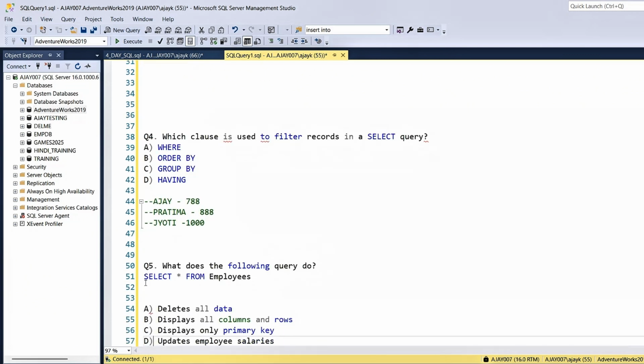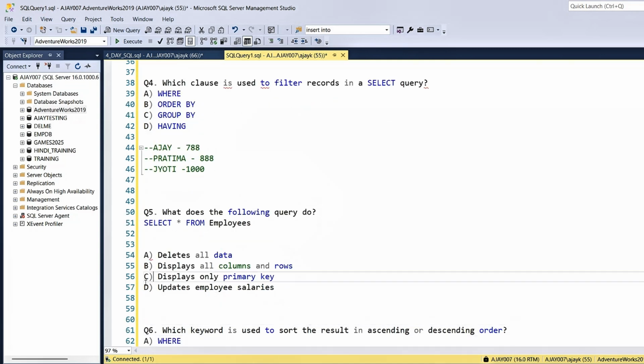What does the following query do? Yes, select star all from employees. All columns and rows. Yes, it displays all columns and rows because you're using the star. Star means all. Okay, so this is the answer. I'm giving the answers in the end.